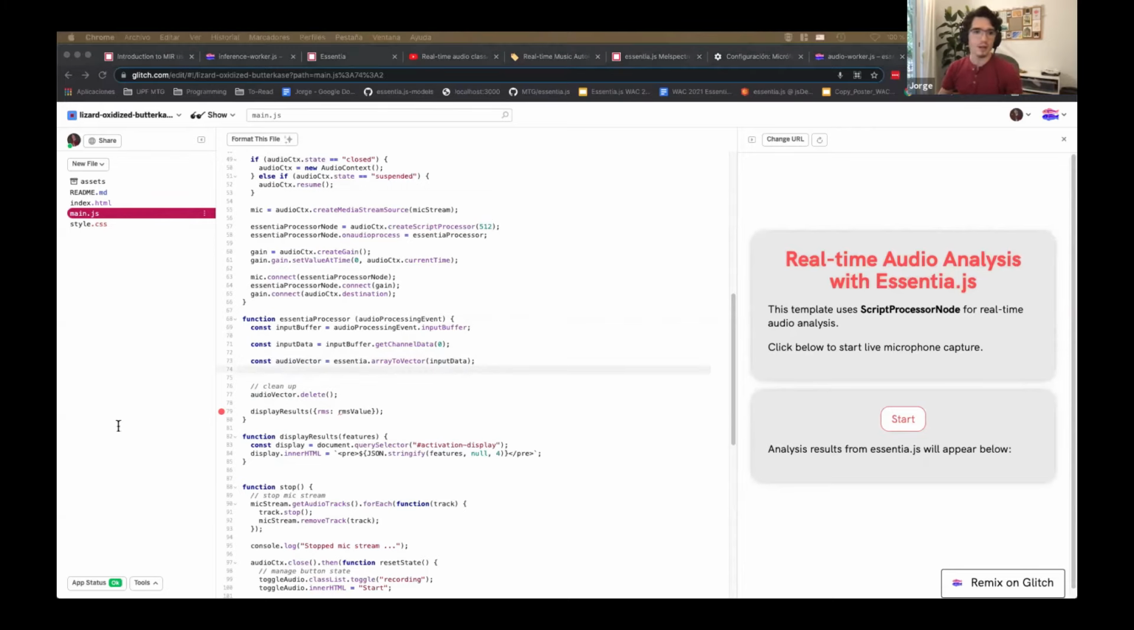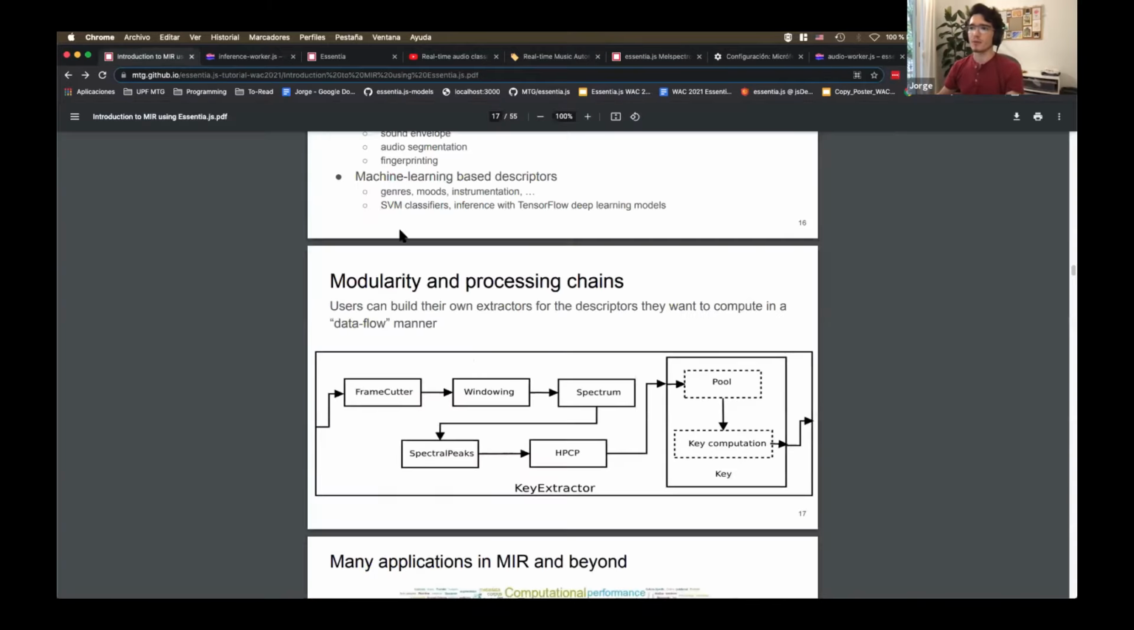So the first thing will be to window the audio. Okay, so we don't need, we're kind of skipping the frame cutter, right? So frame cutter, we've already got that from the script processor node, right?